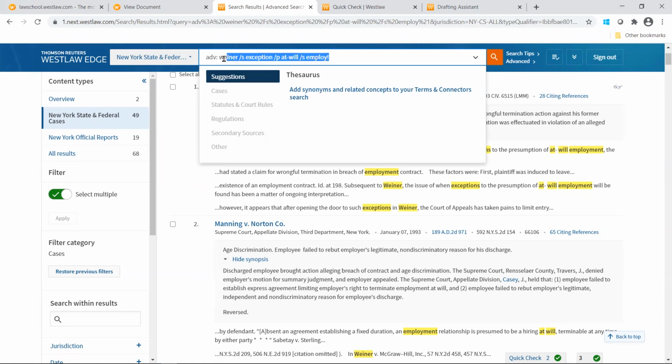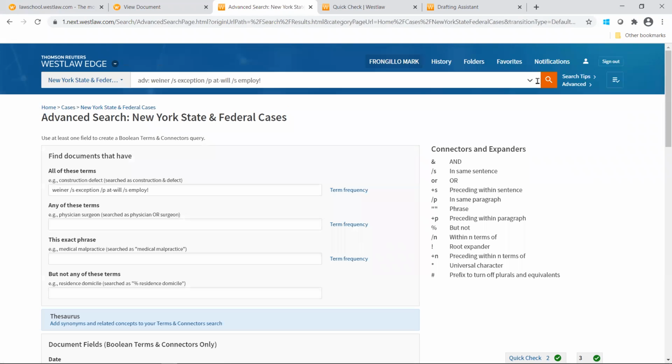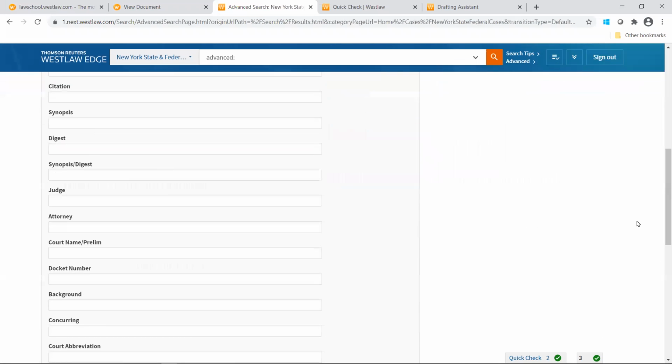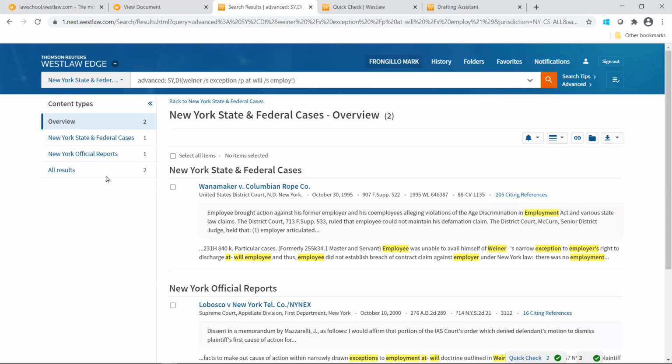is what you want, there's no other way of describing the Wiener exception to the at-will employment doctrine in New York. I can click advanced, and not only does it give me a fill-in-the-blank screen that gives me guidance on how to build a terms and connector search, if I wanted Westlaw to only search certain parts of every case looking for my terms, instead of having it search the entire text like I just did, I could have it search just the summary of the case and just the head notes, i.e. the synopsis and the digest. The thinking here is that if they mention your issues in either place, you know you got a relevant result.